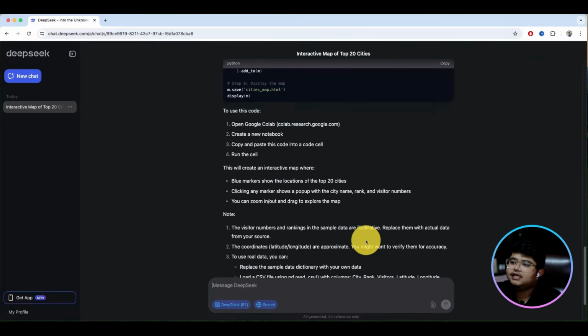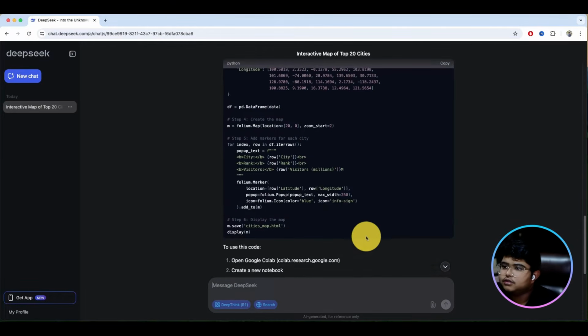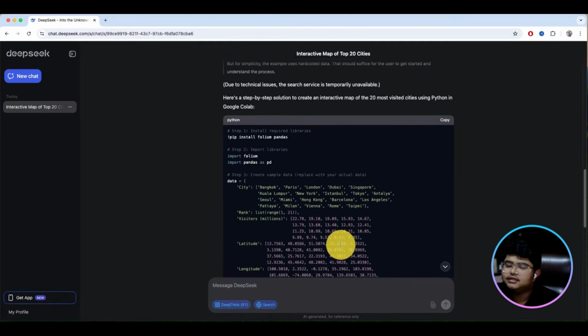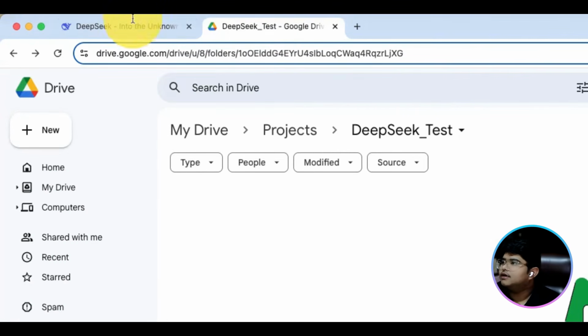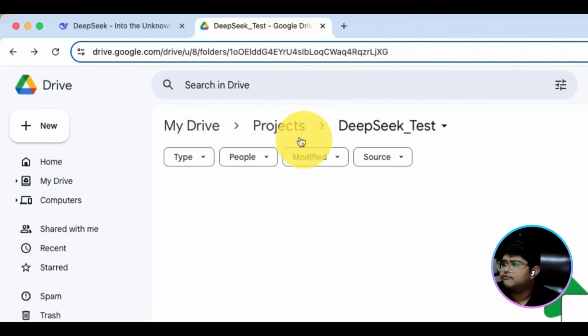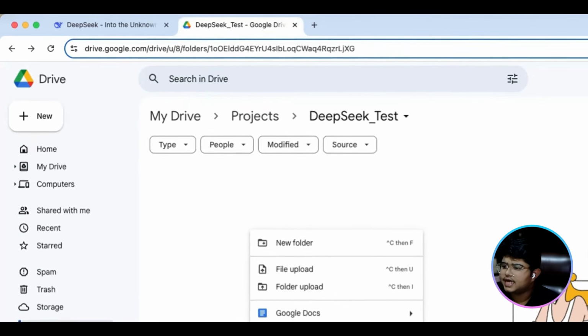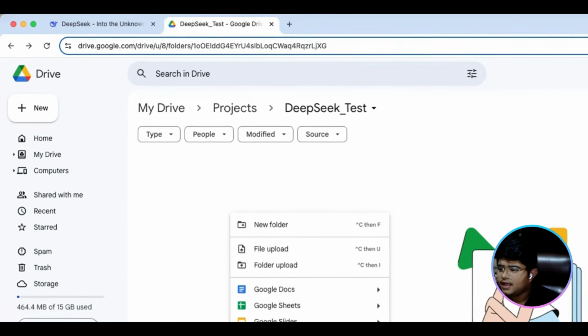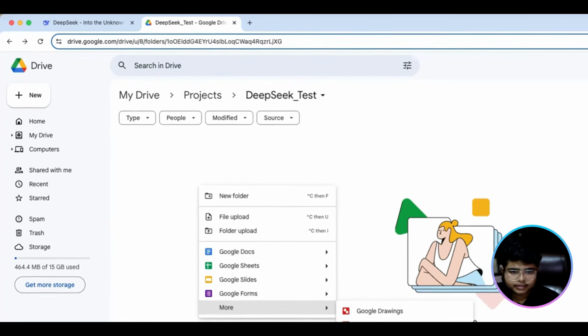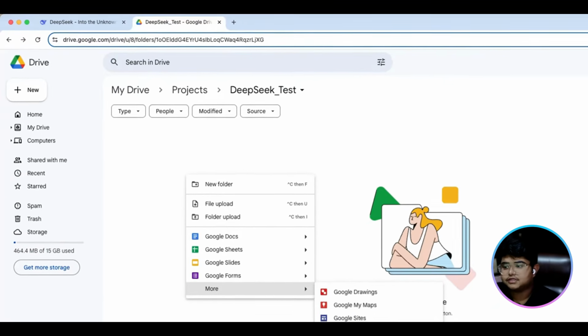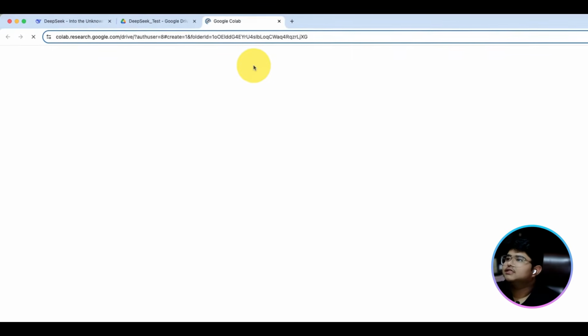As we have the code with us right now, let's create the map. If you see over here, I have taken this particular drive, and in this drive I have created two more folders, and I'll be using Google Collaboratory. If it is not there in your drive, you need to install it: click on connect more apps, search for Google Collaboratory, and install it. Let's click on it.